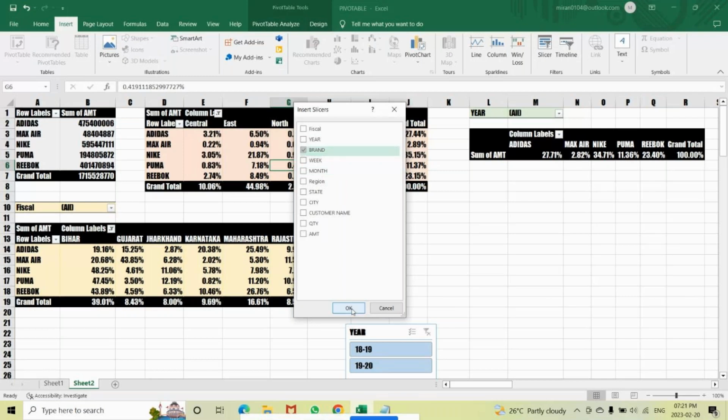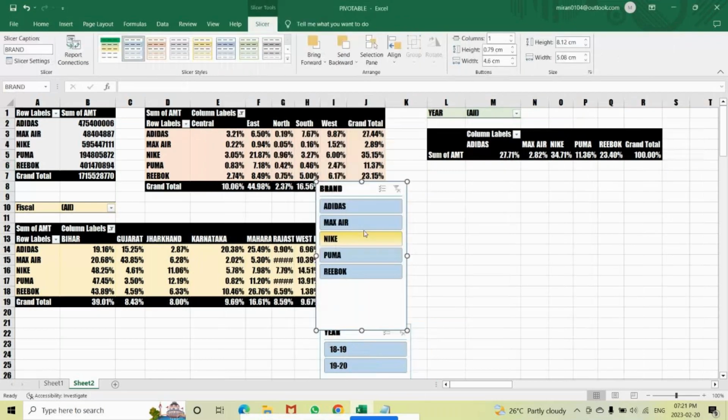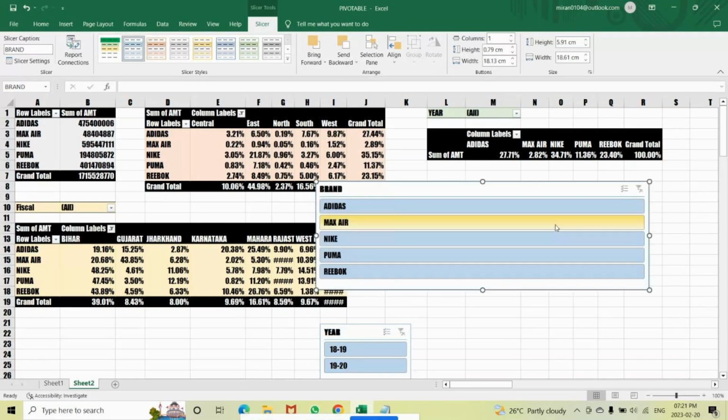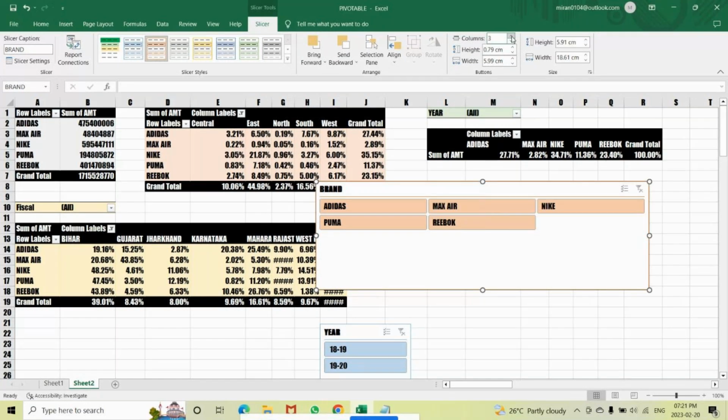For the brand, you're getting a list. I'll increase this size. Now I'll change some color. Under the slicer tab, you have columns, and here column 1 it is showing me. I'll increase to 3, 4 and then 5. For all the 5 brands I've increased like this. I'll put it like this below this.